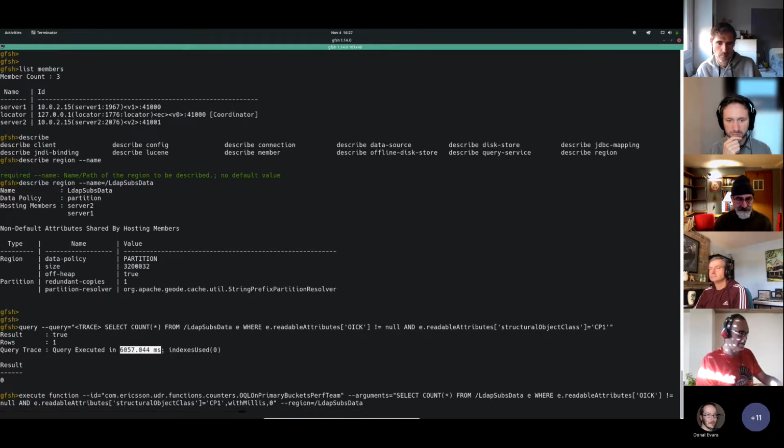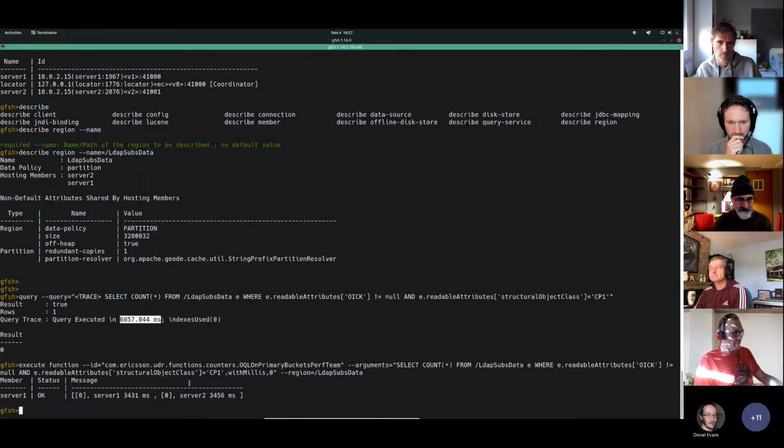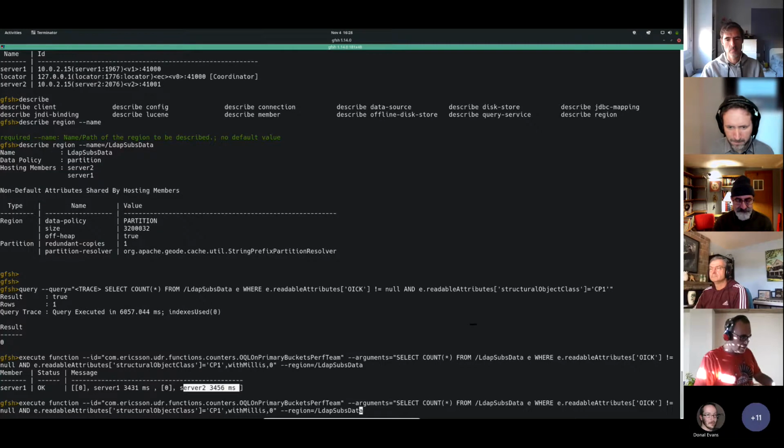If I run this, the good thing is that it takes more or less half of the time. Why? Because of the bucket assignment to the different servers. So now both servers are working. In this case, one server is taking 3 seconds, and the other 3 seconds. The result is just a number because this is a select count. I mean, this is nice, half of the time. So that is one of the benefits.